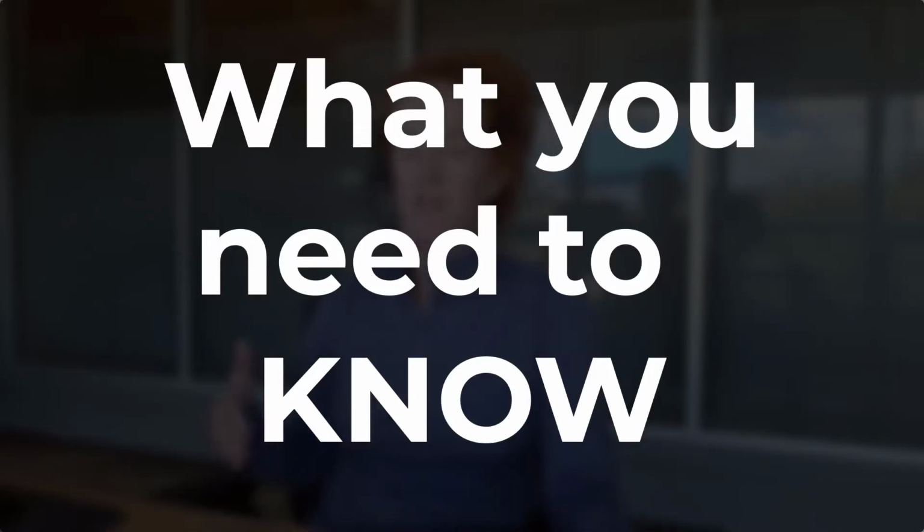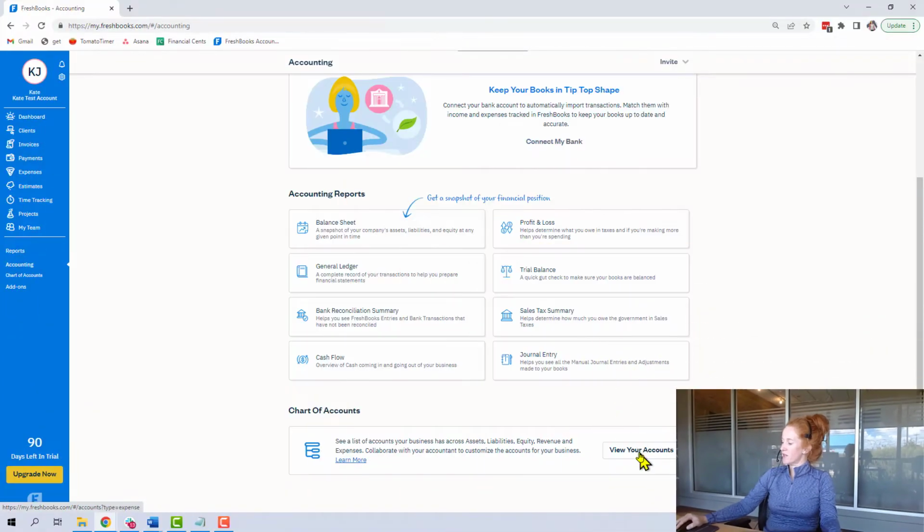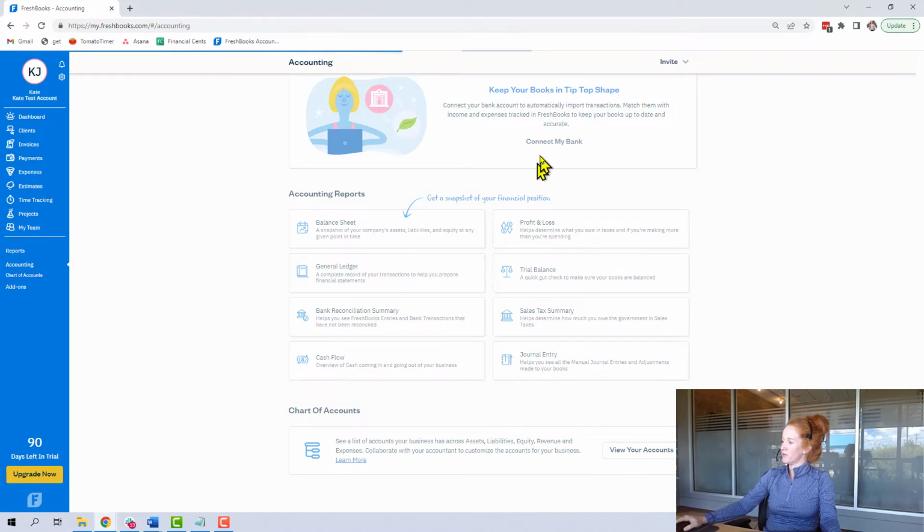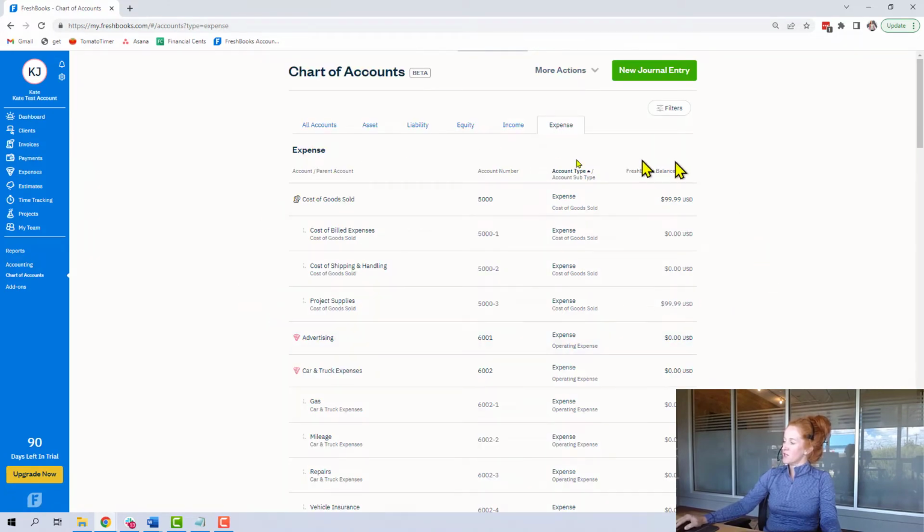So now that you have access to these features, let's talk about what you need to know about it. First, let's touch on the specific FreshBooks tips. One of the best improvements is that there is a real cost of goods sold feature. Let's take a look. Here in the accounting section, I'm coming to view your accounts. And in the expenses section, this part right here is a lot more built out and is proper.